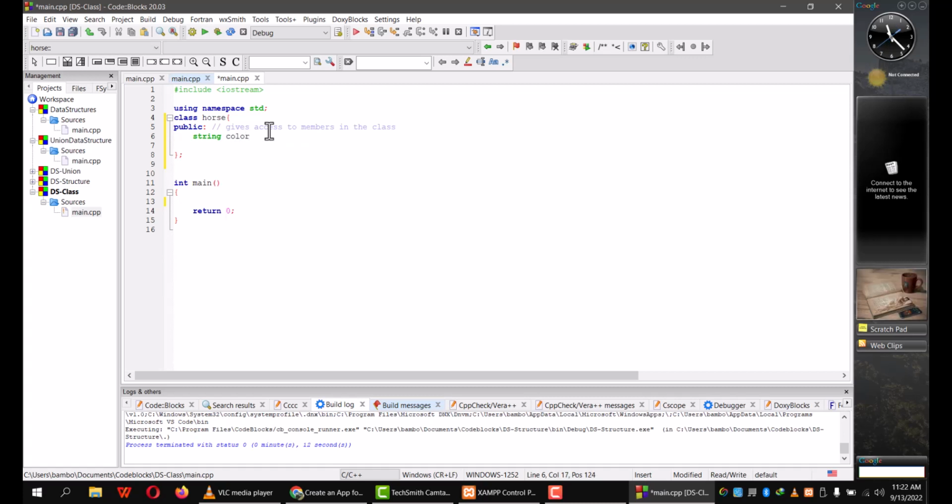So we have color as the first variable that we've got. We also want int age. We also want int its weight, like that. So we'll then get three variables or three elements that we want to look at.